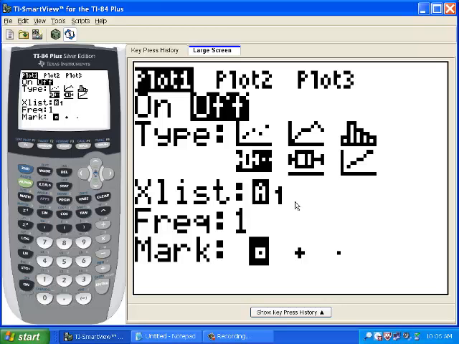Down here, our X list is just the list that we have all our data in, which is L1. This you're never going to have to change. And this just tells you what kind of dots you want. So I don't care what kind of dots I have, so I'll just pick that.